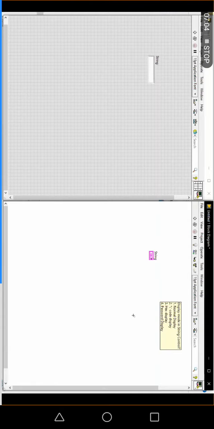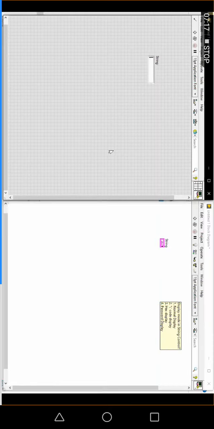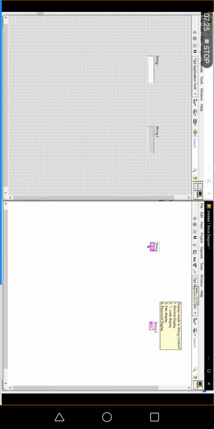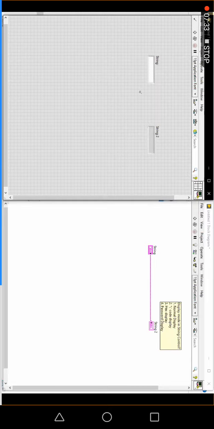Very, very important, the theory question. We may expect this as one question also, so all are important. What is the difference between all the display methods? Normal display means whatever things you are typing here. Let me take one string indicator here and connect it directly. This is applicable for both controls and indicators. Whatever you are typing on the string will come under normal display.